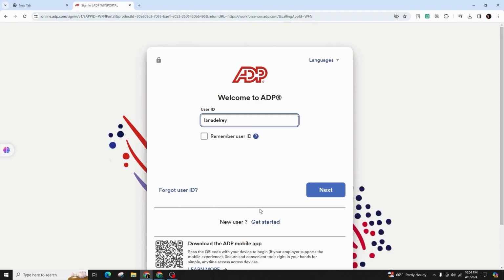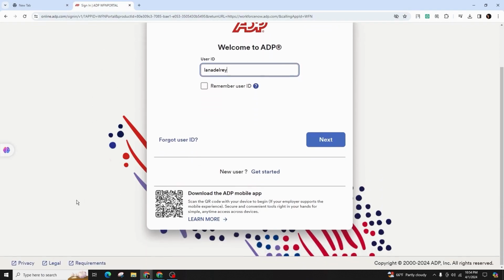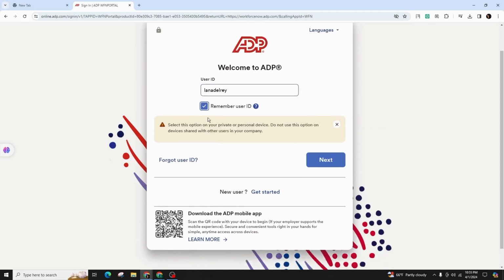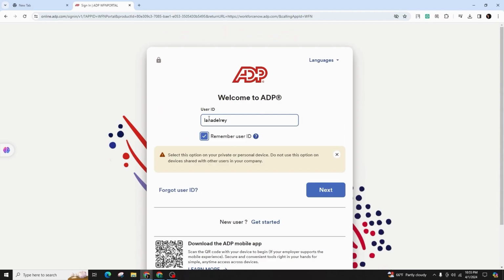Once on the web page, locate the login portal and in the designated box, enter your user ID. If you wish to remember your user ID, tick the Remember User ID option over here. However, only do so on a private or personal device. For public computers, leave this option unchecked.